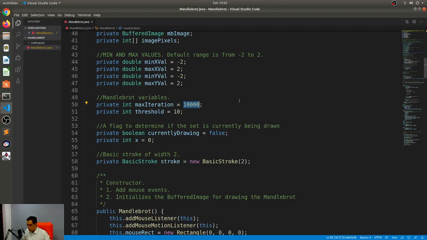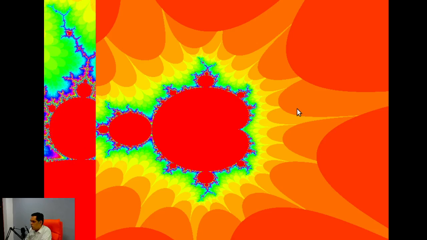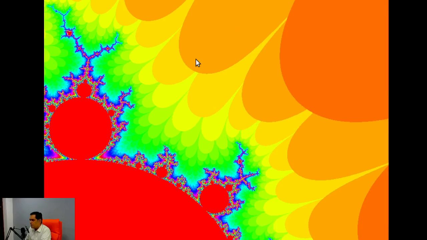So let's go to the Mandelbrot window, and I'll show you what I mean. All right, so this is the Mandelbrot window. Let's try and zoom into one of these spots. The zooming in is not that perfect, but it'll at least get you closer to it.